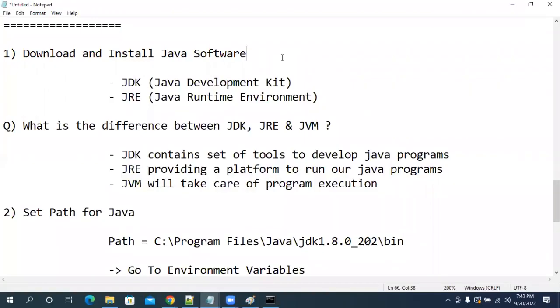If I don't set the path, what will happen? I cannot use Java. If I just install it, I cannot use it. After installing Java, we need to set the path for Java. Then only we can use that Java. Where to set the path for Java?